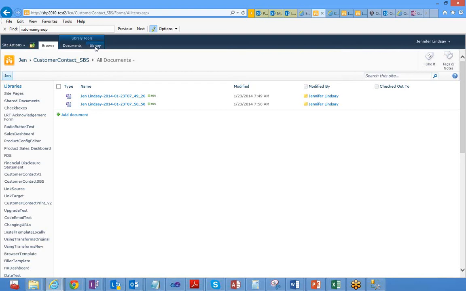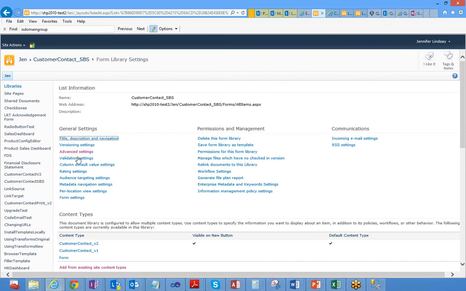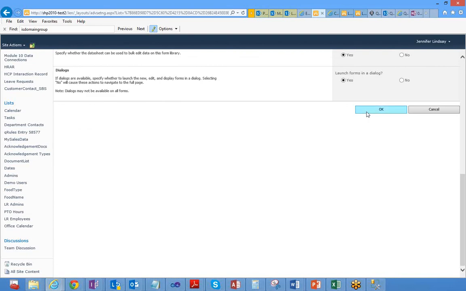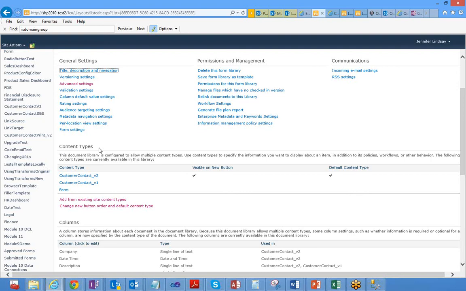And once you've done that, go to your library, the library that you want to associate that content type with, and under Library Settings, if you go to Advanced Settings, you'll notice at the very top there's a question about allowing management of content types. Now, the default for a new form library is no. What you need to do is select yes, and then click OK at the bottom. And then when you come back to the main settings screen, you'll notice that there's a new section down here called Content Types. Now, this one already existed, and it's already been configured the way I want it.